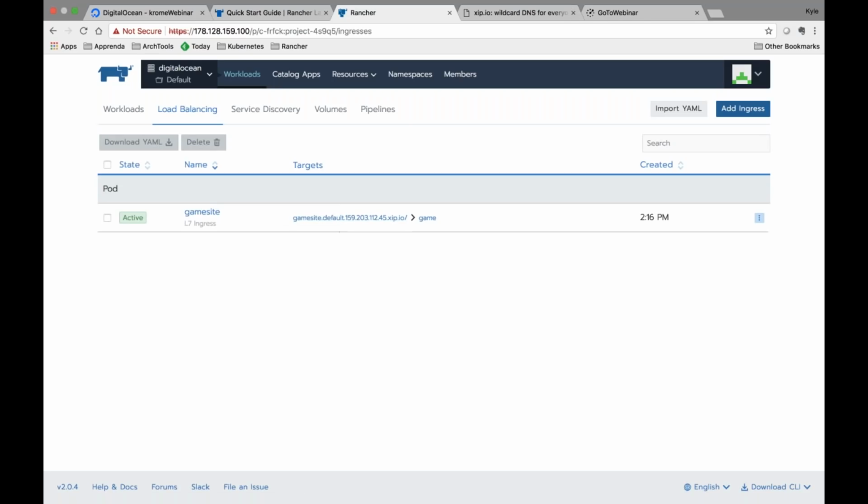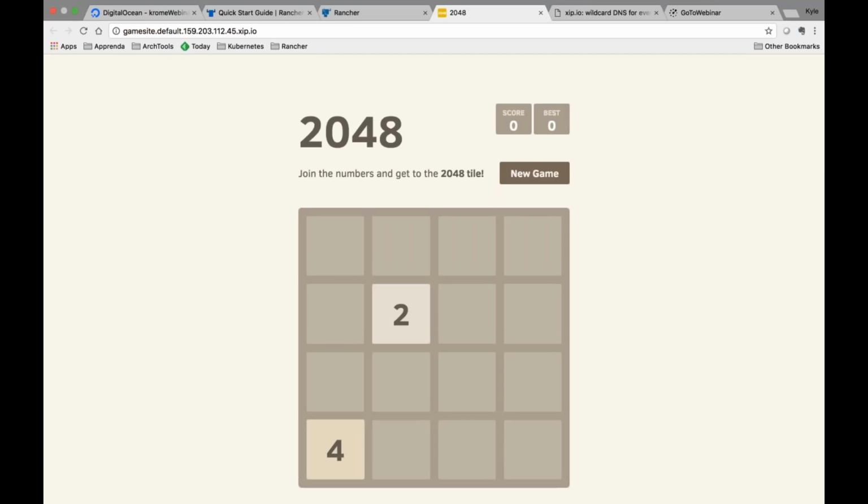So now it's created, and we can see that name I specified, game site dot default, which is the namespace that it's in, dot this IP address dot XIPIO. And so now I'm just hitting it through a wildcard DNS entry that's kind of cheating through XIPIO rather than using the IP address with a randomly assigned node port entry.